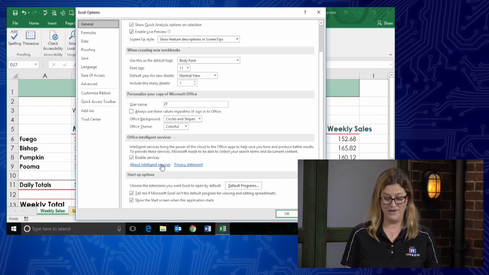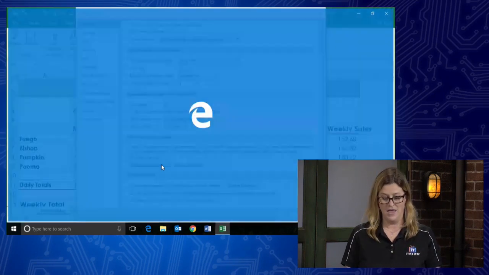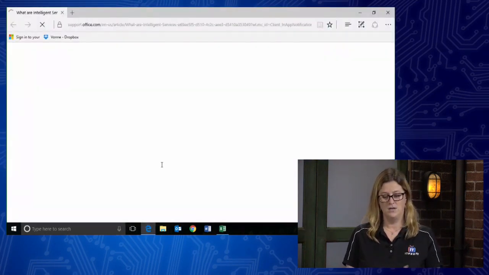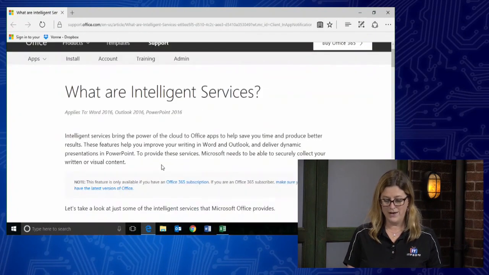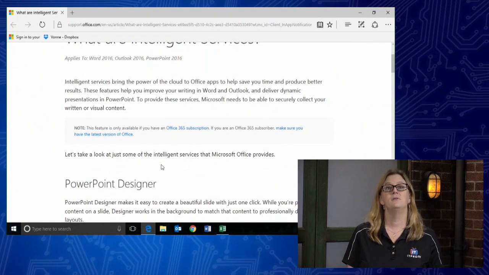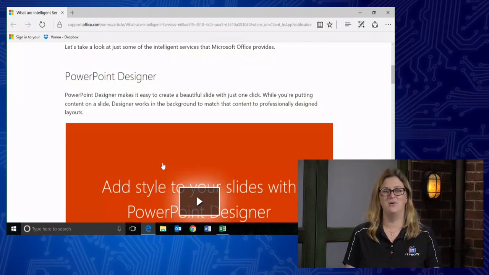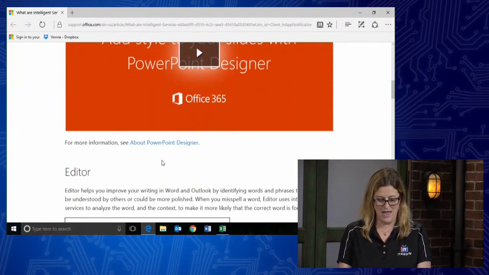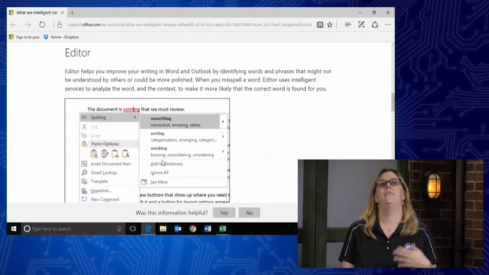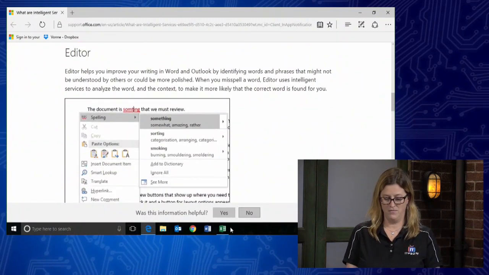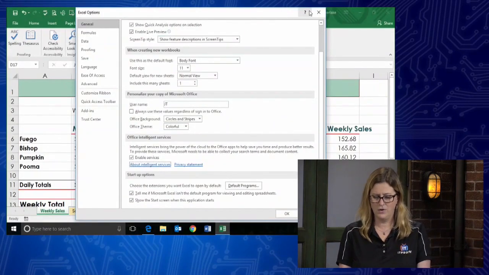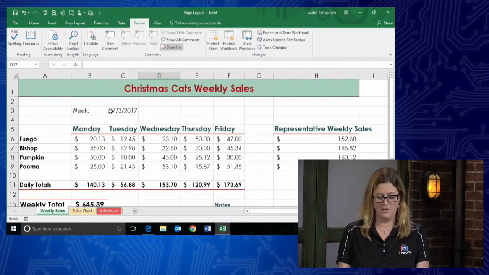And there's more about the intelligent services that you can click on, and it'll actually take you out to the website to go ahead and show you what it does. It is our computers and Office just being smart for us. That's the PowerPoint designer, which is so cool in there, and then the editor in Word, and then it does have the smart lookup throughout all of our products. That's wonderful. So we have here, we'll go ahead and close it.